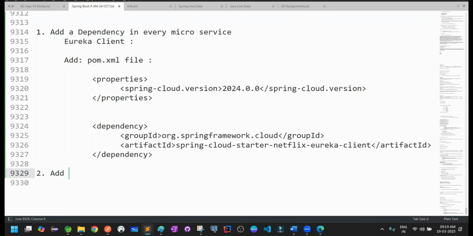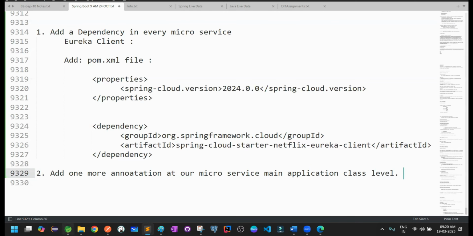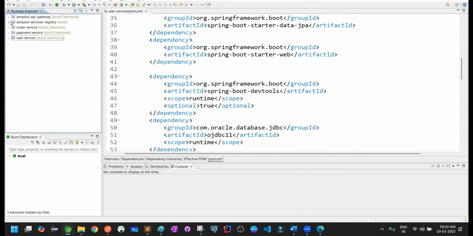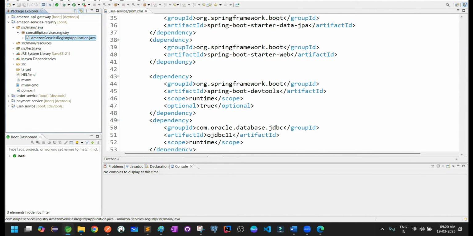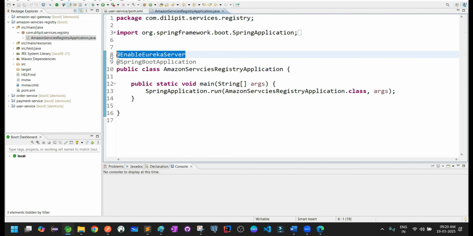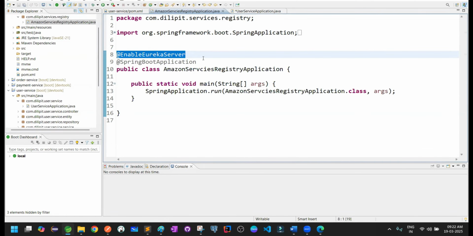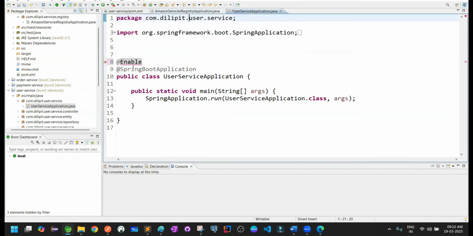We have to add one more annotation at our microservices main application class level. We did the same thing in the service registry application also, right? When we created the service registry application, in the main method class level, we added an annotation called @EnableEurekaServer. Similar to this, we have one more annotation here. It is called @EnableDiscoveryClient.